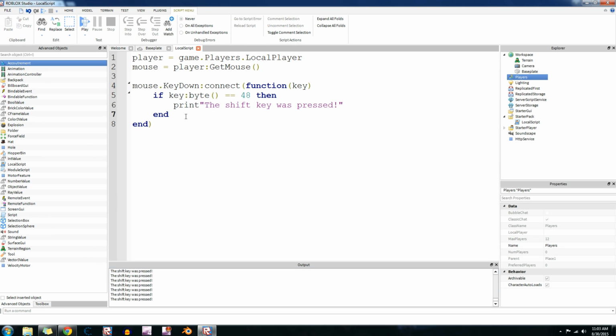Okay, so that's key down, and there's also one other function called key up, which is pretty self-explanatory. It's triggered when you lift up a key. So you do it the same exact way as key down, except you're detecting key up. Let's just say, instead of saying the shift key was pressed, we're going to say shift key was released.